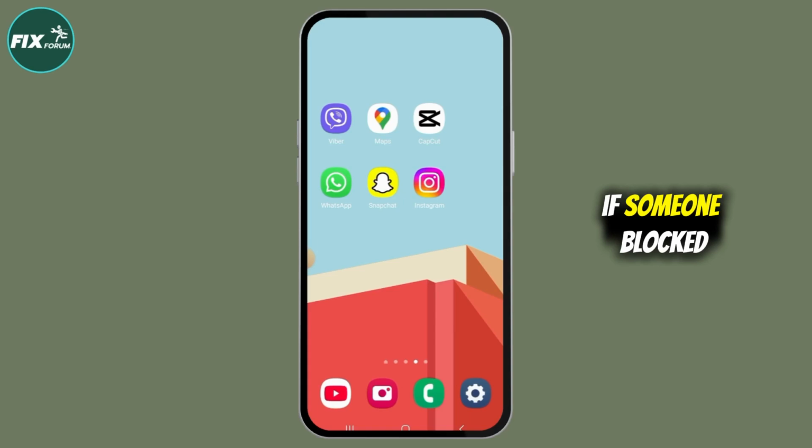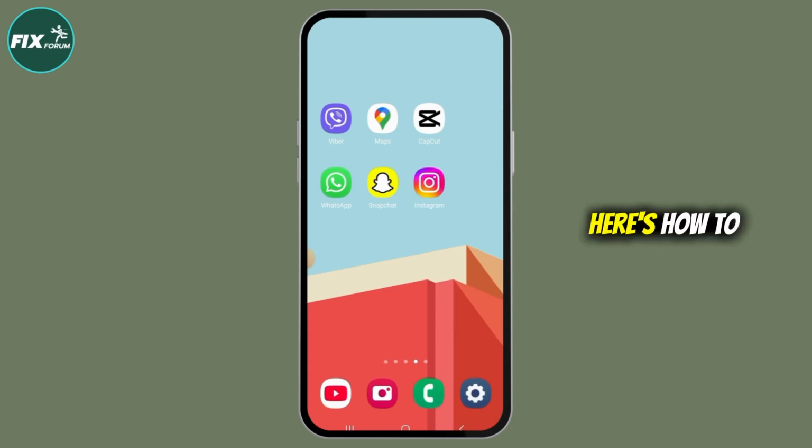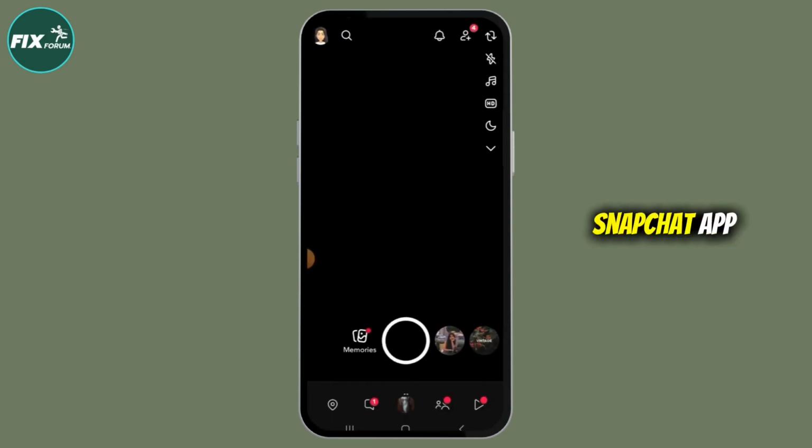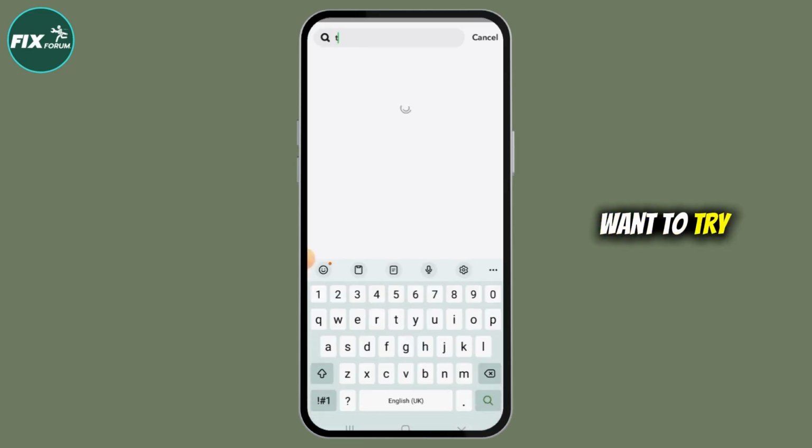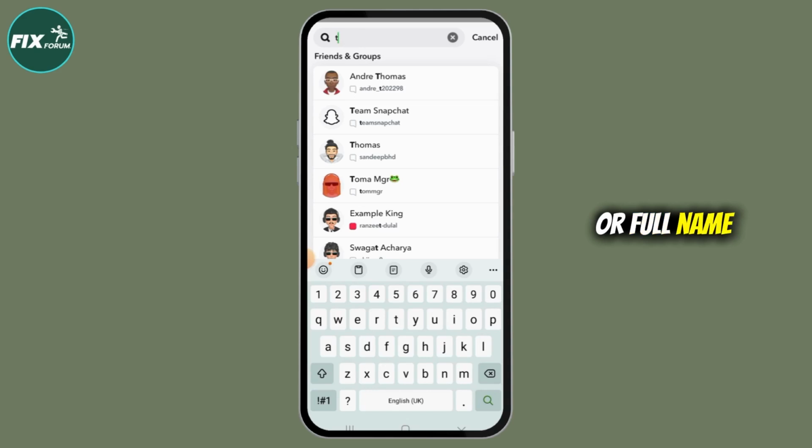How to know if someone blocked you on Snapchat. Here's how to check if someone has blocked you on Snapchat. First of all, open the Snapchat app and make sure to log into your account. Then tap on the search bar at the top. Now here you want to try searching for their username or full name. If they don't appear, they may have blocked you.